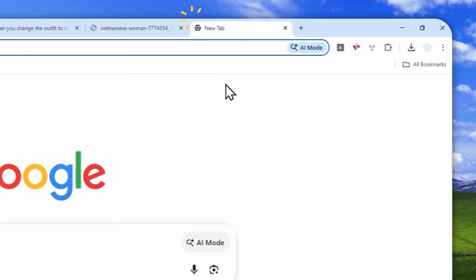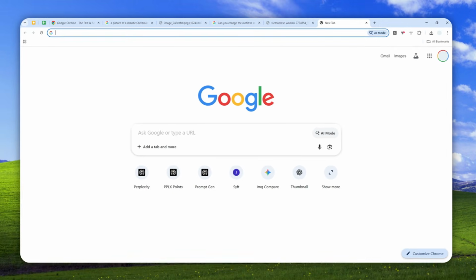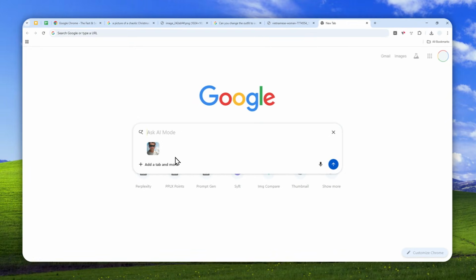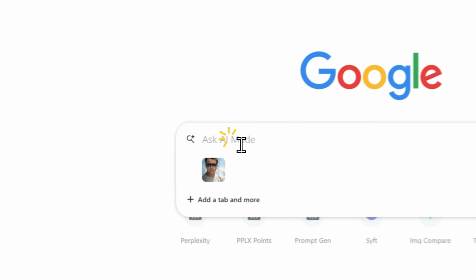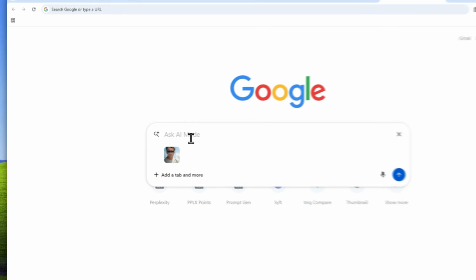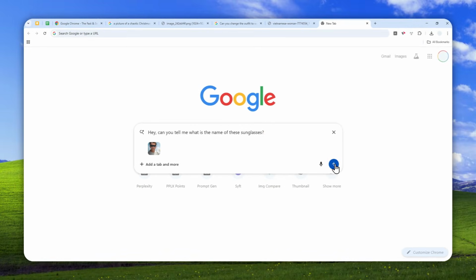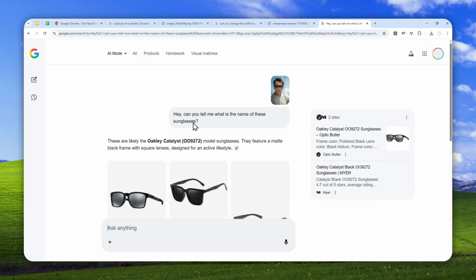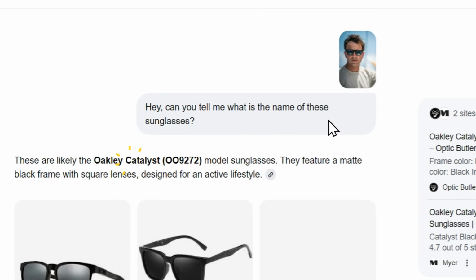And of course, you can also use this new integration to ask anything about a picture. For example, I have this picture of a man wearing a sunglasses. So I'm going to ask Gemini, hey, can you tell me what is the name of these sunglasses? Okay, send a message. I'm not trying to create a picture. That's why I'm not enabling that image creation feature. So I'm just asking Gemini, the Gemini model in AI mode to analyze the product, and there you go.